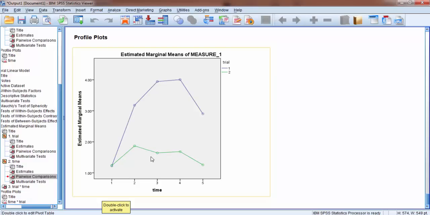So you will need to do some extra analysis, but then you can identify exactly where the data is identifying the time and trial differences. So this video has summarised how to do a two-way repeated measures ANOVA.